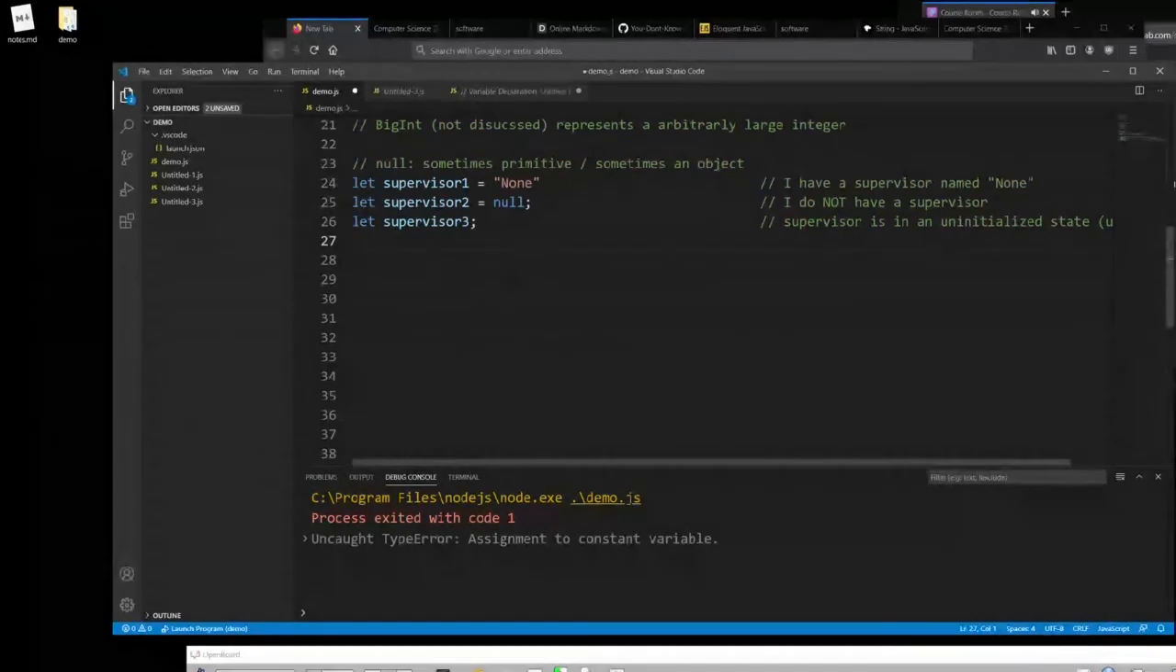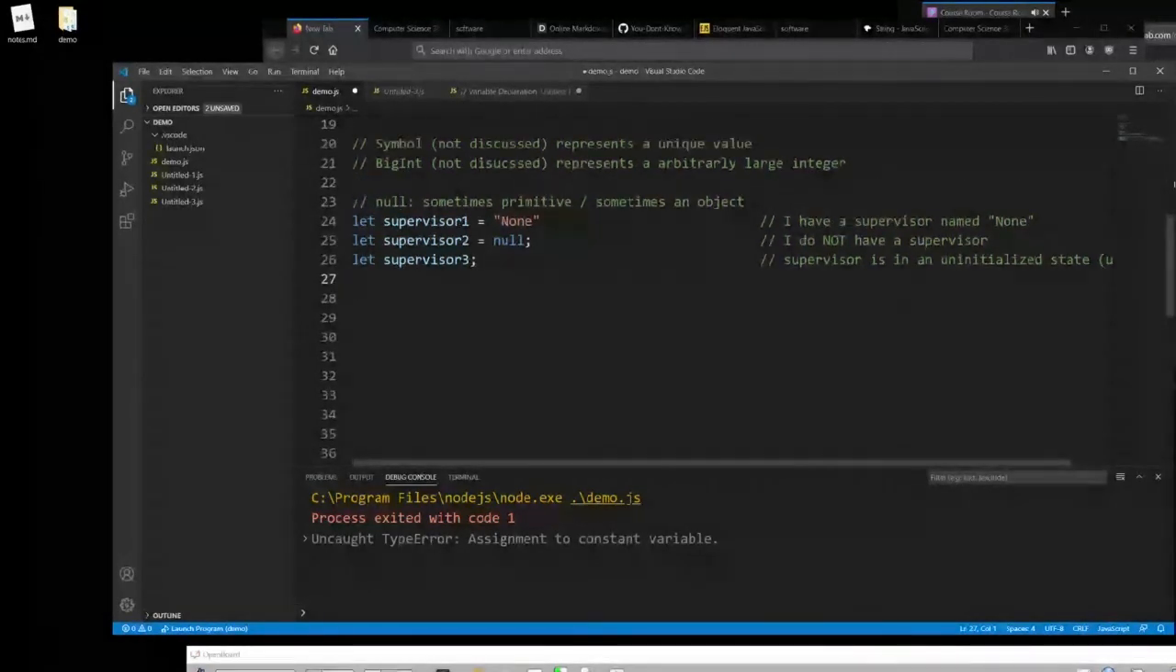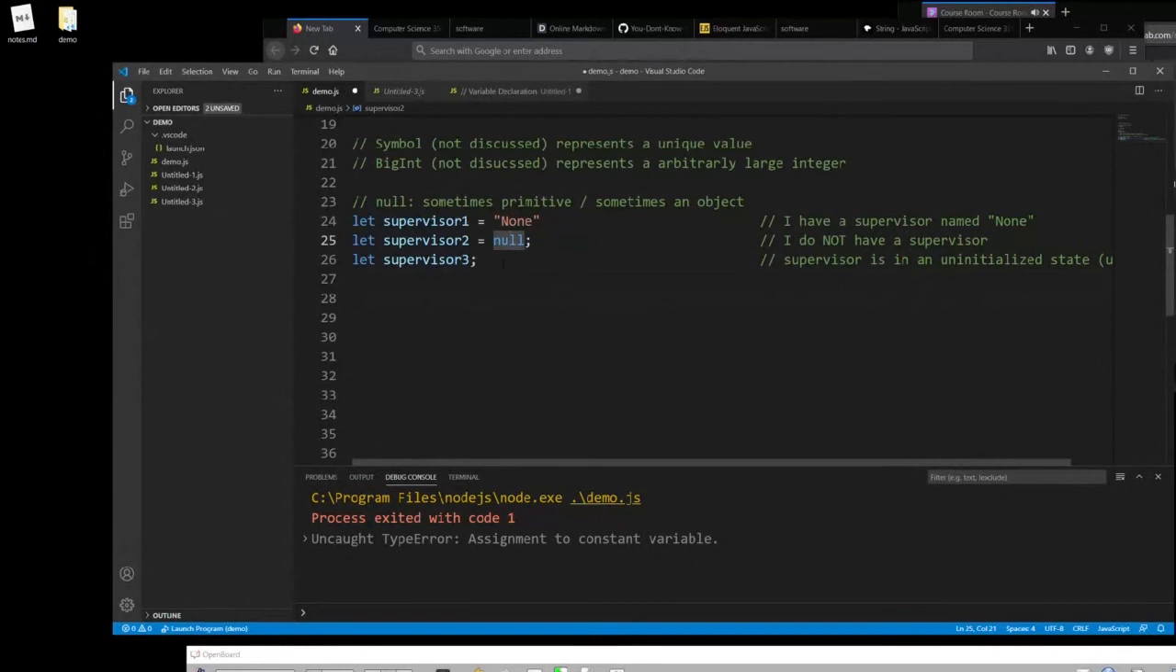When you're using undefined, you have to think about this value as essentially saying that it has not been set yet, but it might be set sometime in the future. When you're using null, you're explicitly saying that this value doesn't exist.